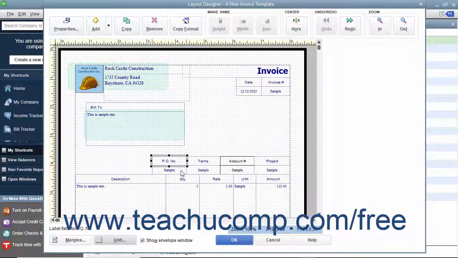To select multiple form objects, click the first object to select it, and then hold down the Shift key on your keyboard with your free hand. Then click any other objects you want to select as part of the group. Then release the Shift key when you're finished.